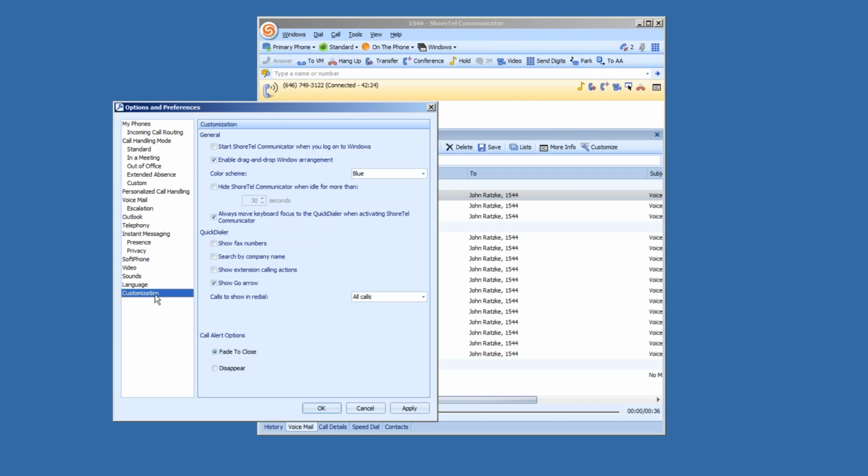And I said that was the end, but one last thing I always like to point out, under customization, it's not enabled by default, but I always like to show it. This enable drag and drop window arrangement. It's a nice feature, especially if you want to see more things on the screen.